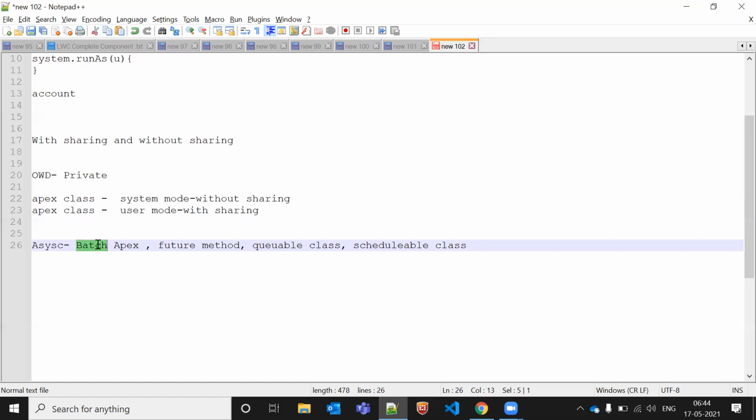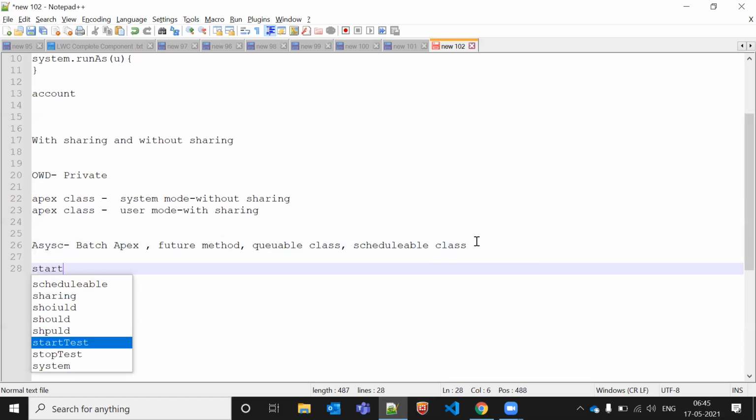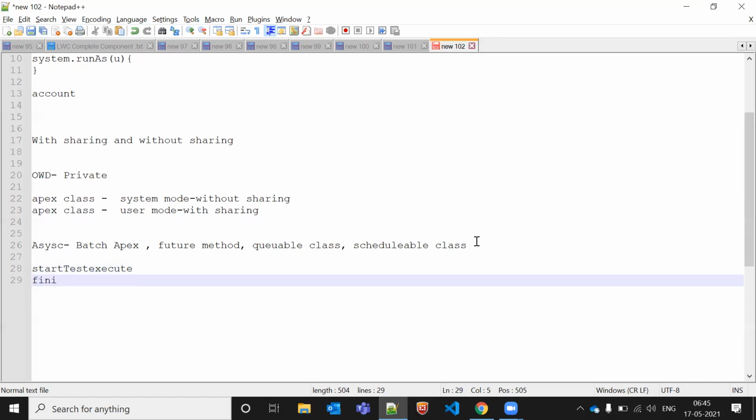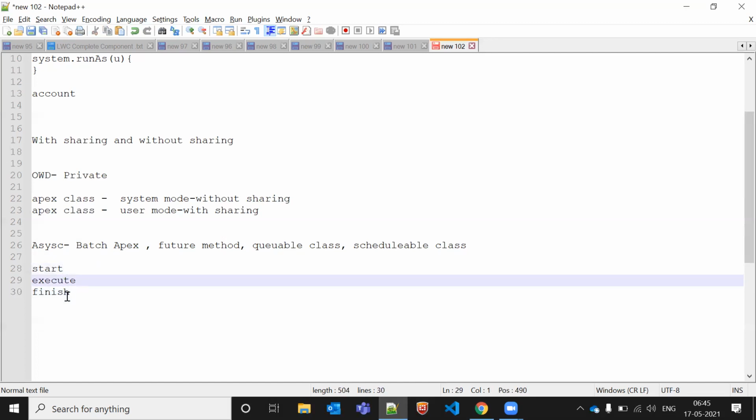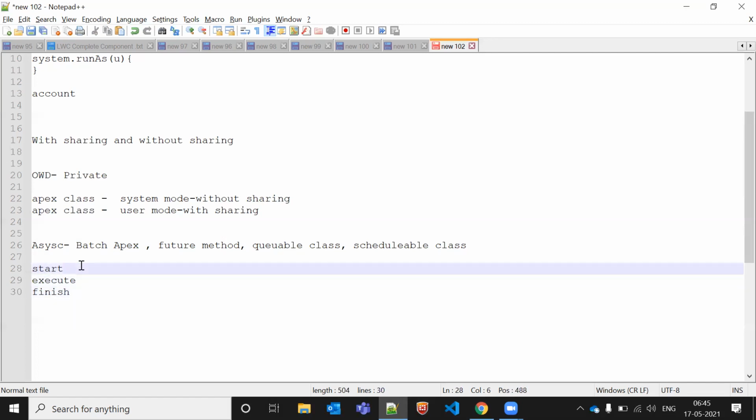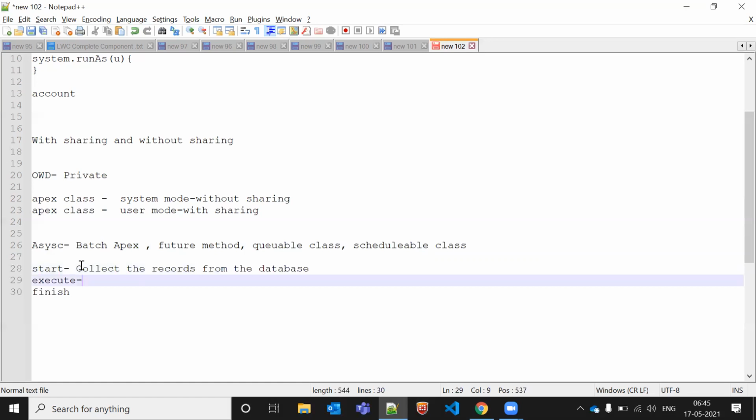In batch Apex, we generally have three methods: start, execute, and finish. What is the use of the start method? It just collects the records from the database only. And what does execute do? It processes the record logic.